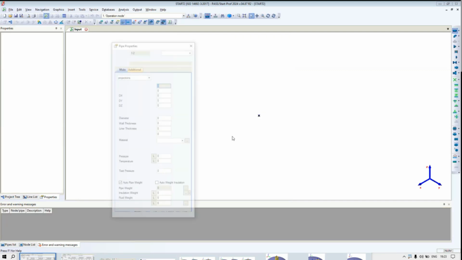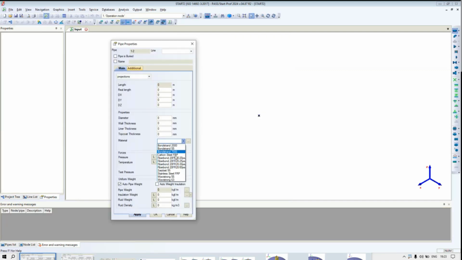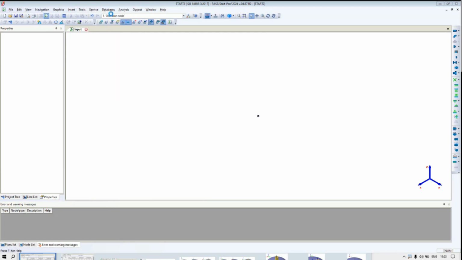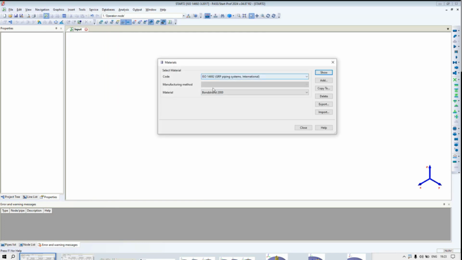If you create the pipe, you also can select the materials, but we added only the most famous manufacturers in the world. It is the Future Pipe Industries, very strong pipes. It's Bond Strand, Fiber Bond, and some other materials. But of course, you can add your own materials into database for GRP piping systems.